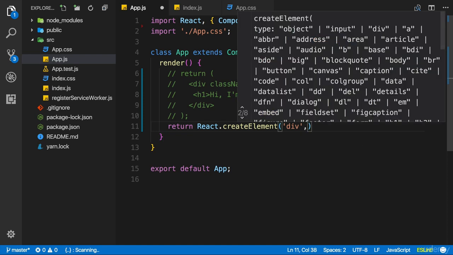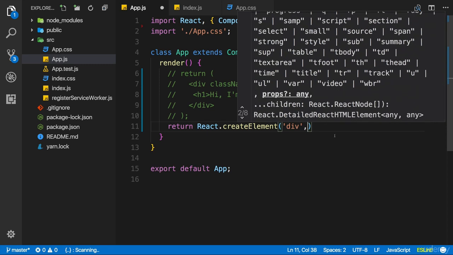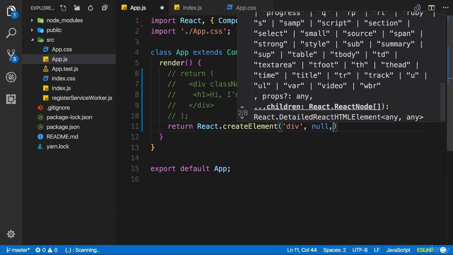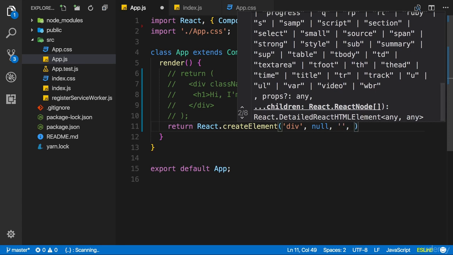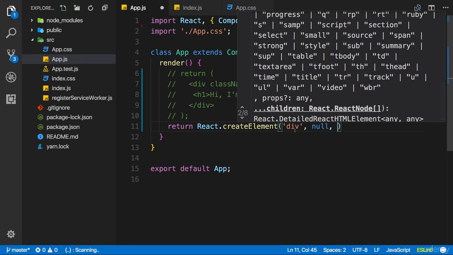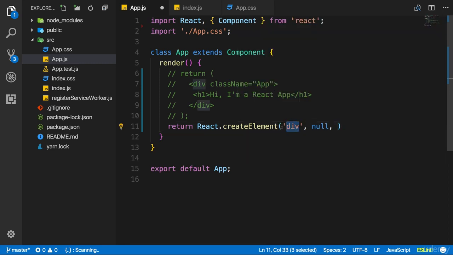The second argument is basically the configuration for this. And there we would pass a JavaScript object. This is optional. We can also pass null, and we'll do this for now because I don't want to configure it. The third argument here then is any amount of children. And we could have multiple arguments separated by commas. Children means what's nested inside this div.